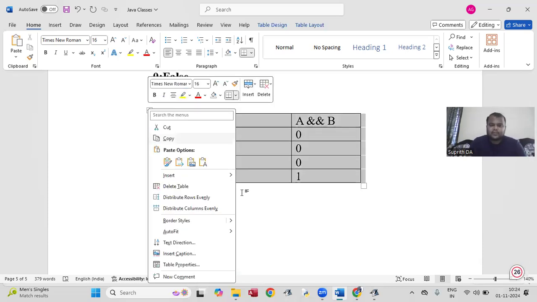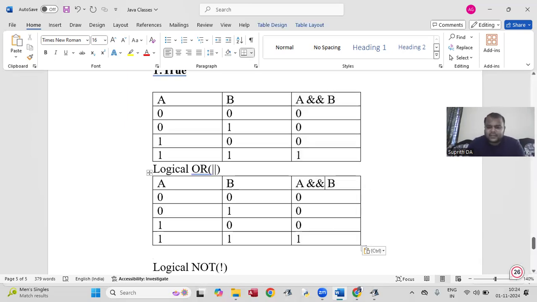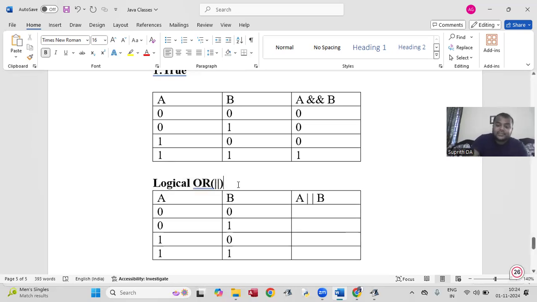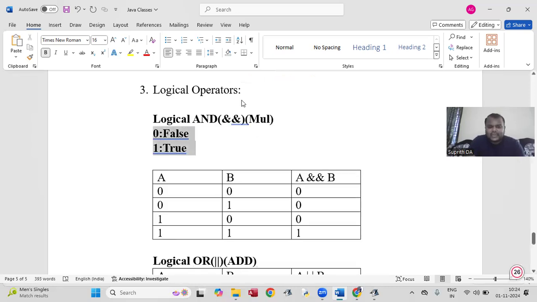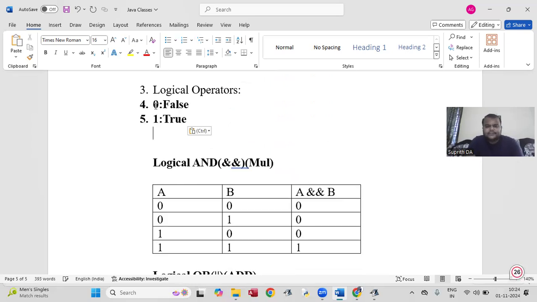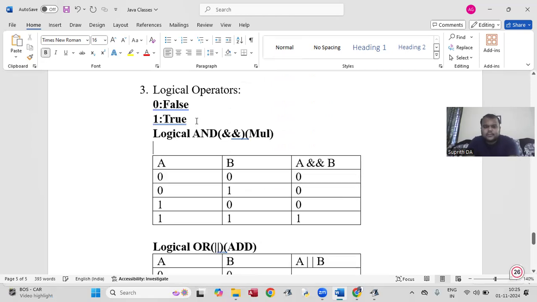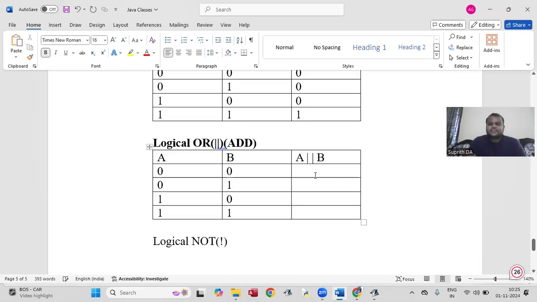Next is logical OR. I am going to copy this one, and take another table here. What is the symbol for logical OR? That is the symbol. Now, don't delete the output. Logical OR is nothing but addition. So, logical AND is nothing but multiplication, right? Addition: 0 plus 0, 0. 0 plus 1, 1. 1 plus 0, 1. And 1 plus 1, 2.